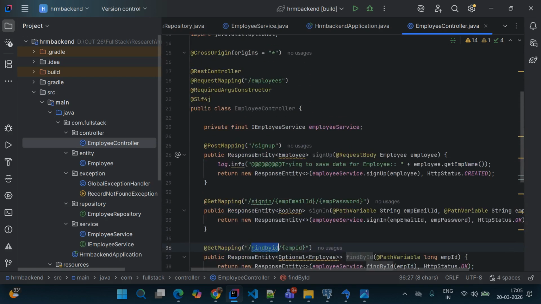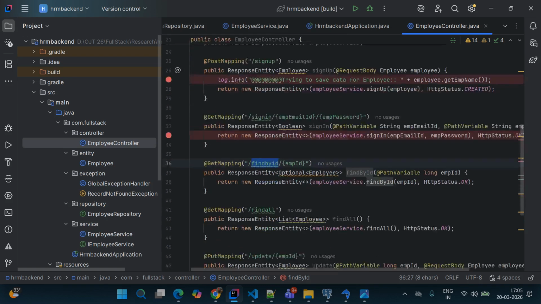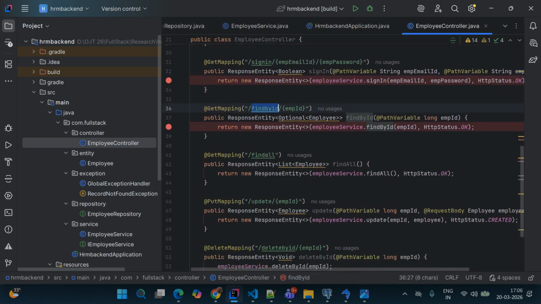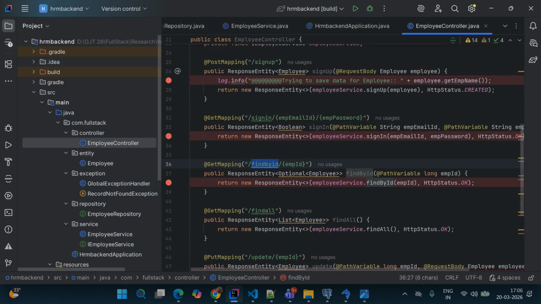First I will add a breakpoint at line number 27. This is the way we add a breakpoint; it means this is the toggle we add here. Next, I want to add one for sign in as well, and one more for find by ID. Find all, I am not going to test. We'll test update and delete as well, and try to debug those.